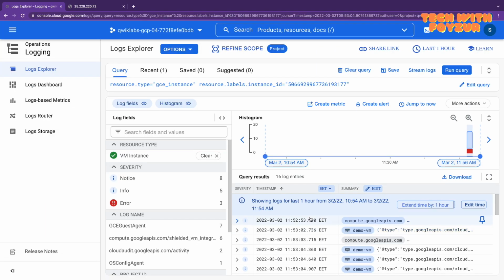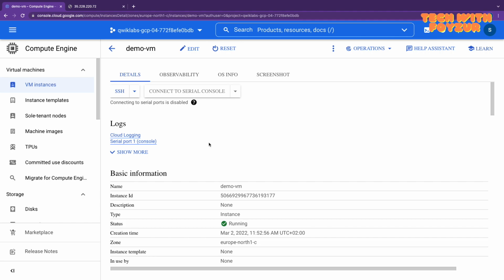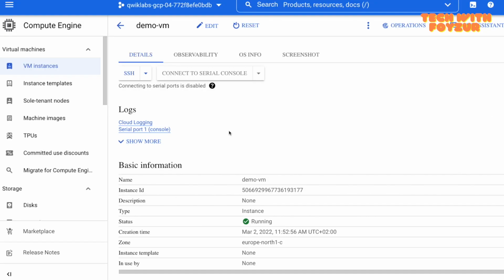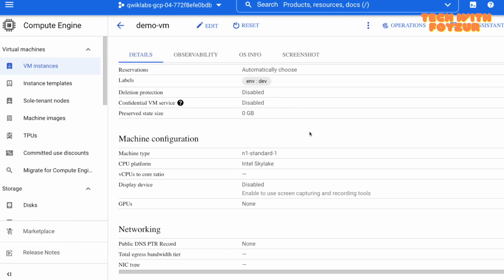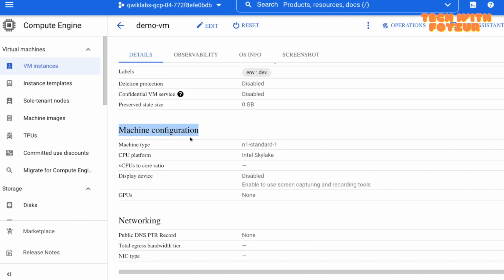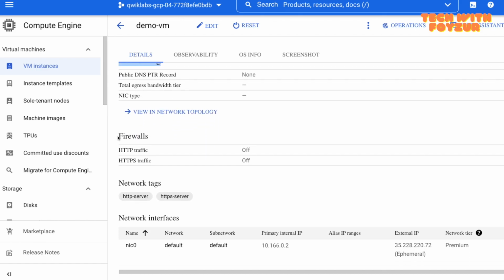So if you click on the VM, this also gives you the overview of your VM, right? Like creation time, status, is running, the description, instance ID, machine configuration. And if you are, let's say, planning to update the size of the instance, you can also do it just by clicking the edit button on the top. So firewalls, we can see we have HTTP and HTTPS. Let's say if you want to change the size of the instance, you could just hit the edit button. It's not only the size.